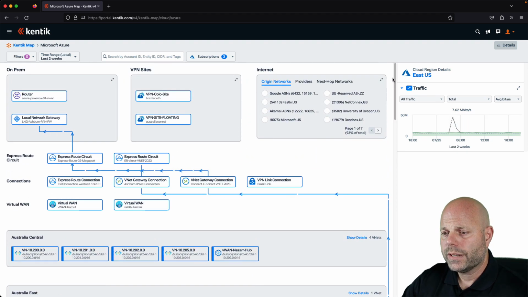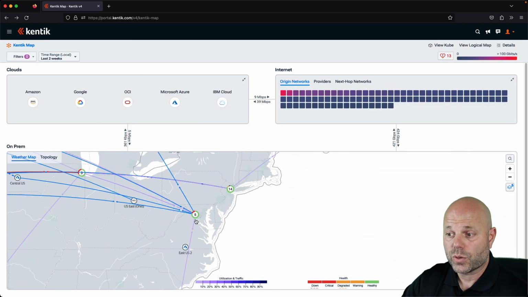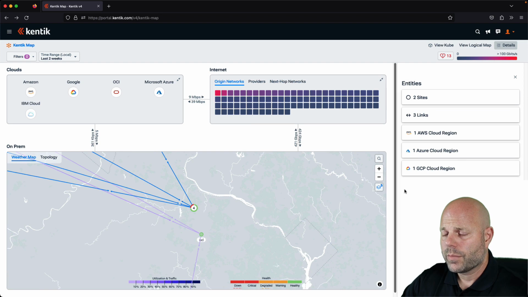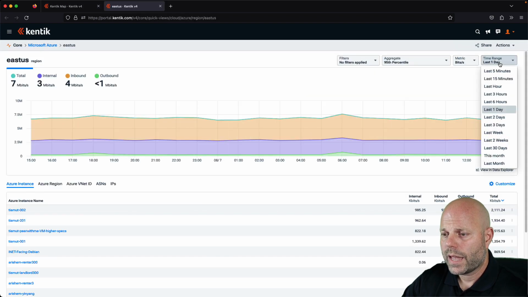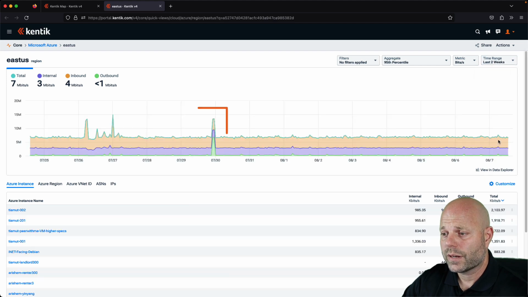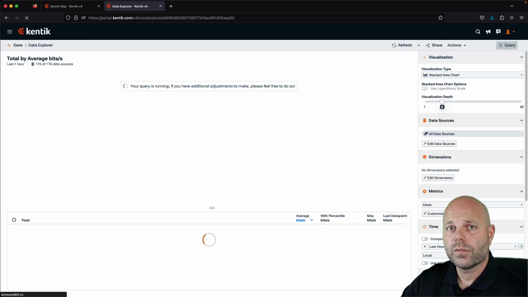So I'll go back a screen and select View Topology to look into our entire Azure region. I'm going to expand the time range to the last 2 weeks, and notice here the spike in traffic, which lasted only a very short time. So I want to drill down and explore the underlying data. What happened? What I'm going to do now is open up Data Explorer from the main menu.